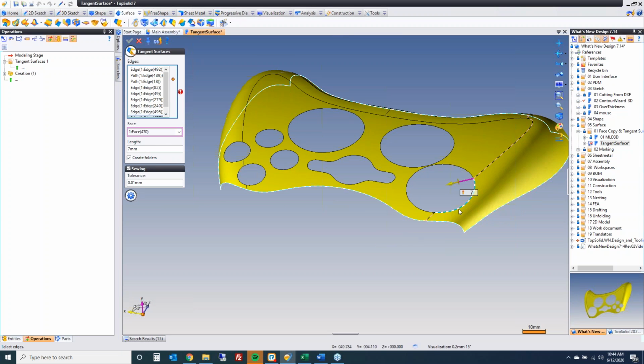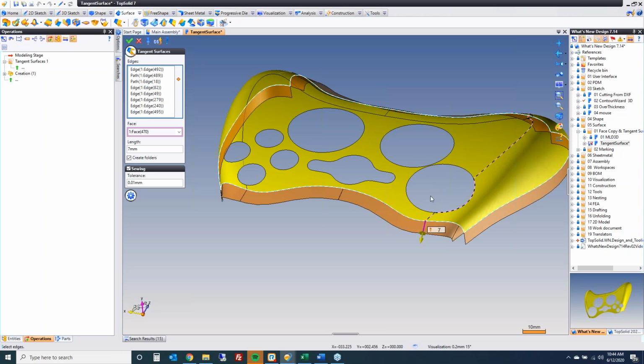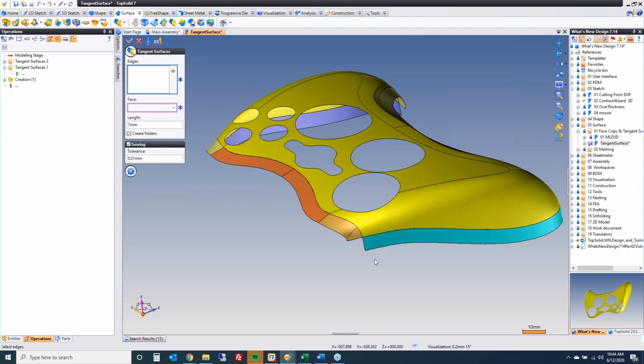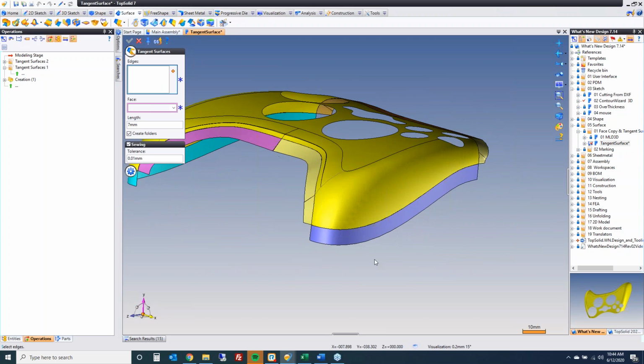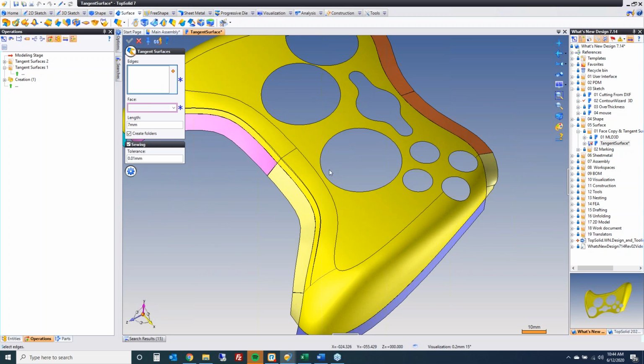Kind of cool. Do we need the whole thing? No, too much. So now you have your tangent surface extensions, and good to go.